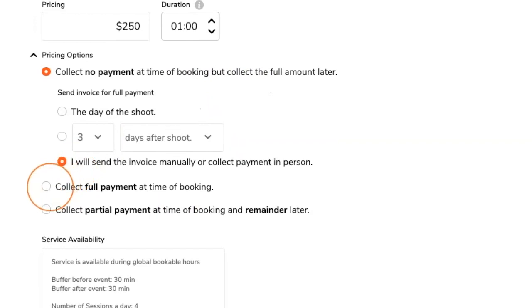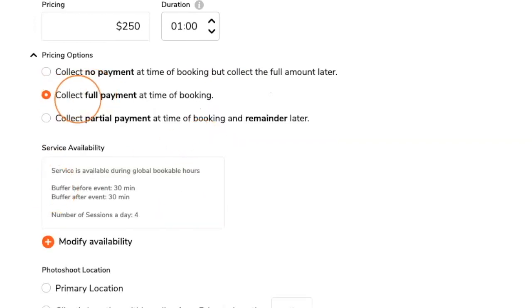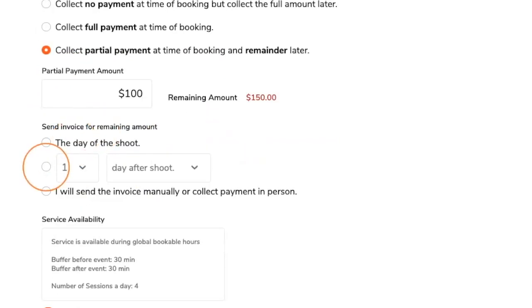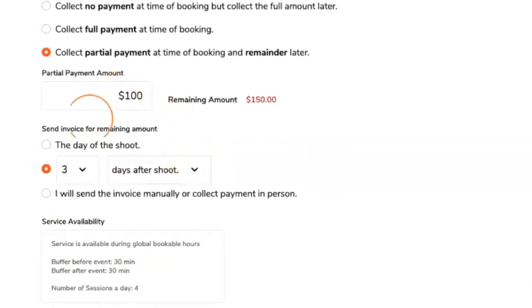You can say, hey, when you book this, you need to go ahead and give me the full payment up front. Or if you want to do a deposit, you can say, I want to collect a partial payment, so I want you to go ahead and put a $100 deposit down. And then 3 days after the shoot, I want an invoice to automatically be sent for the remaining $150 of that session. So you have lots of options here for how you want to collect that. Also, you can say, I just want to collect the remaining amount in person or send them an invoice outside of Zenfolio. You can do that option as well.